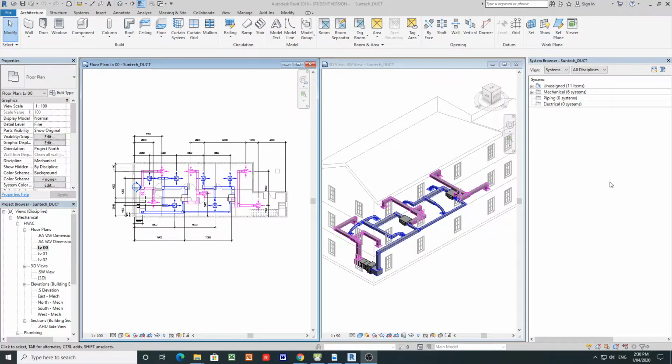In this video, I'm going to show you how to copy and paste one level of air distribution system to the other level. This is only applicable if all the air distribution systems for all levels are the same.